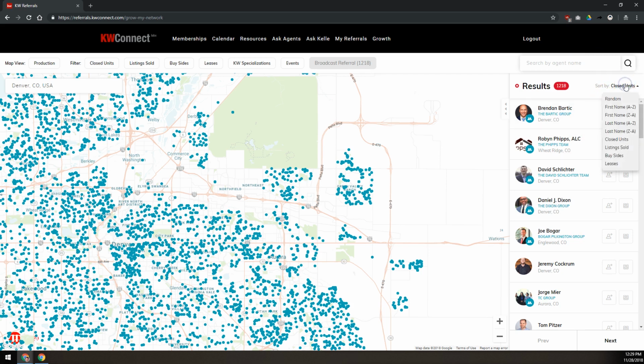And these are sorted by closed units. So this guy is the highest producing agent in this area based on both buy and sell side closed units. On the map here, these blue dots, each and every one of these is an individual transaction that one of these agents over here handled. So there's a good concentration here, a good concentration over here.